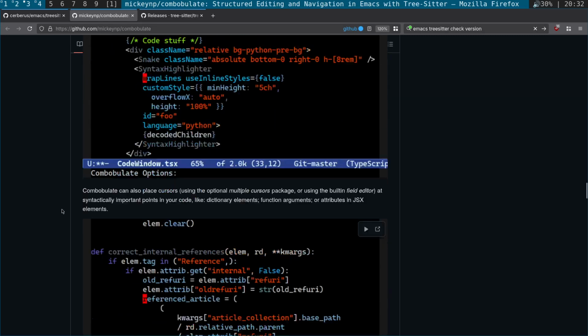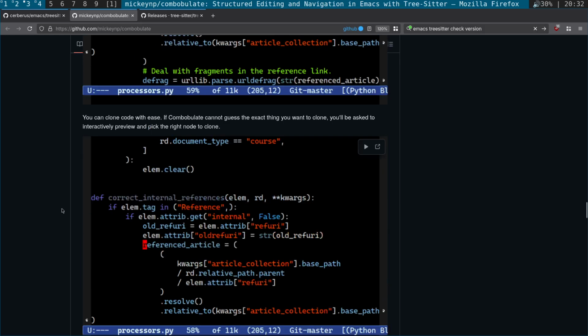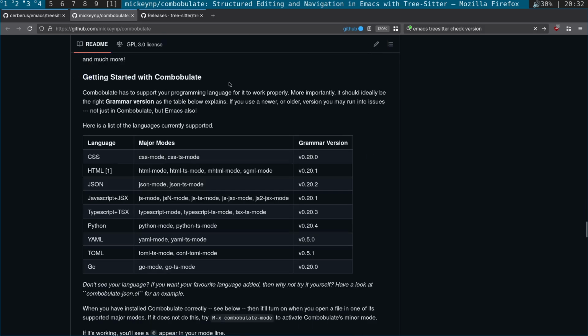So if I scroll down here, these are things showing all the different features that you can have a look at. But this is what I wanted to show you, the getting started with Combobulate and the default languages that are supported. It will show you the modes here. You can see CS mode, CSS TS mode. So by default, it will have parsers for these languages here. Okay, CSS, HTML, JSON, Python, YAML, TOML, Go, JavaScript.